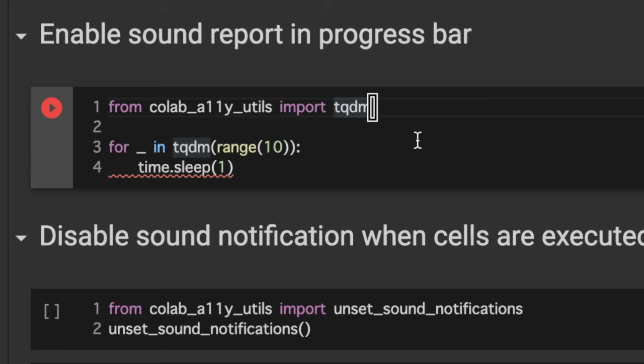from colab_11y_utils import TQDM, new line, for underscore in TQDM, left parenthesis, range, left parenthesis, 10, right parenthesis, colon, new line, time period, sleep, left parenthesis, 1, right parenthesis. This is an example of a program that repeats a 1-second sleep 10 times and uses TQDM to keep track of its progress. Check out how the sound pan progresses from left to right.